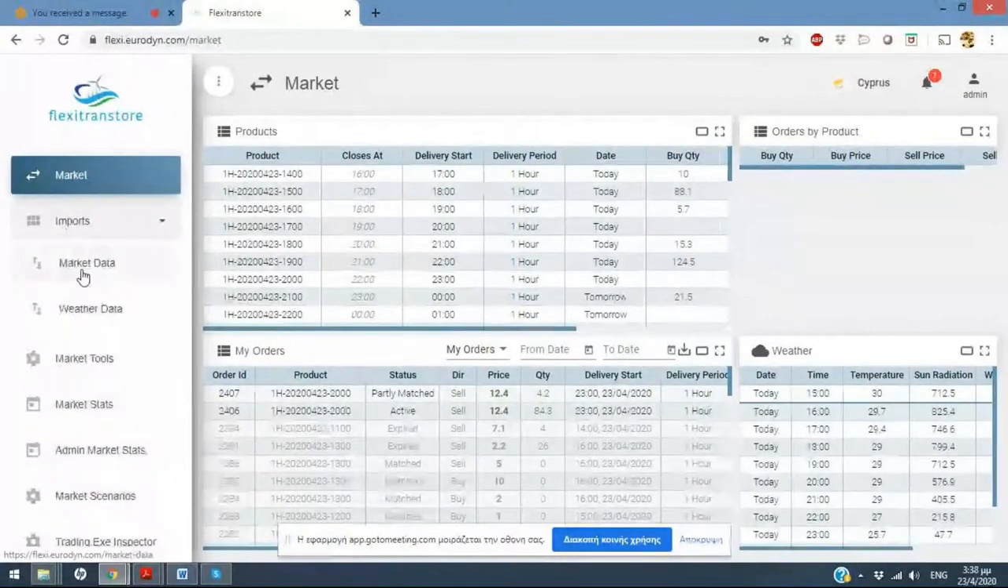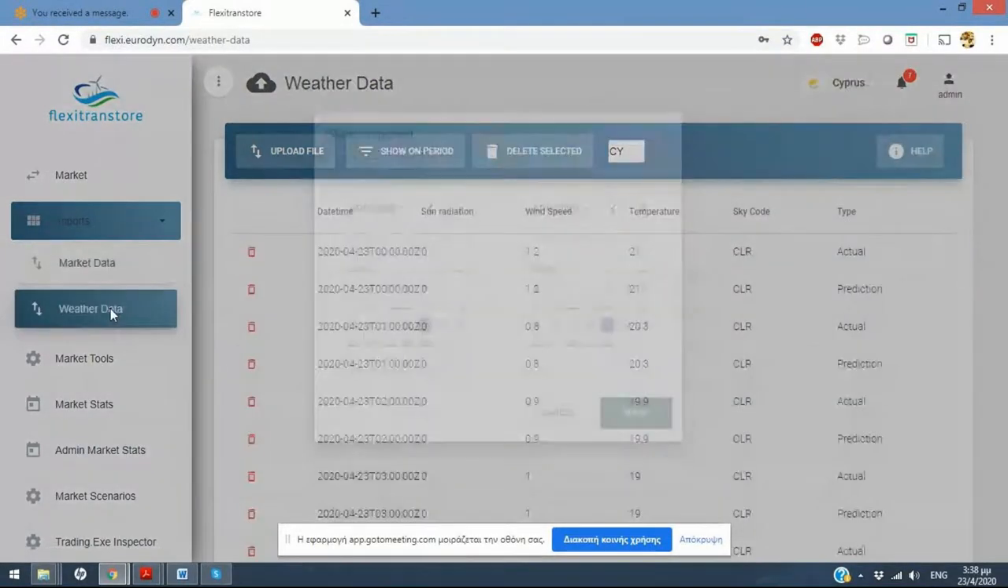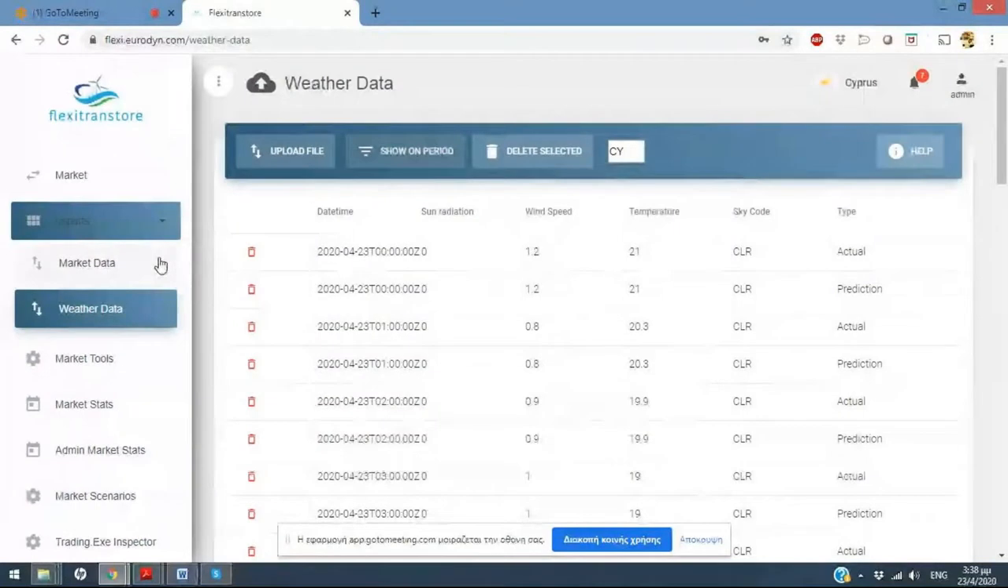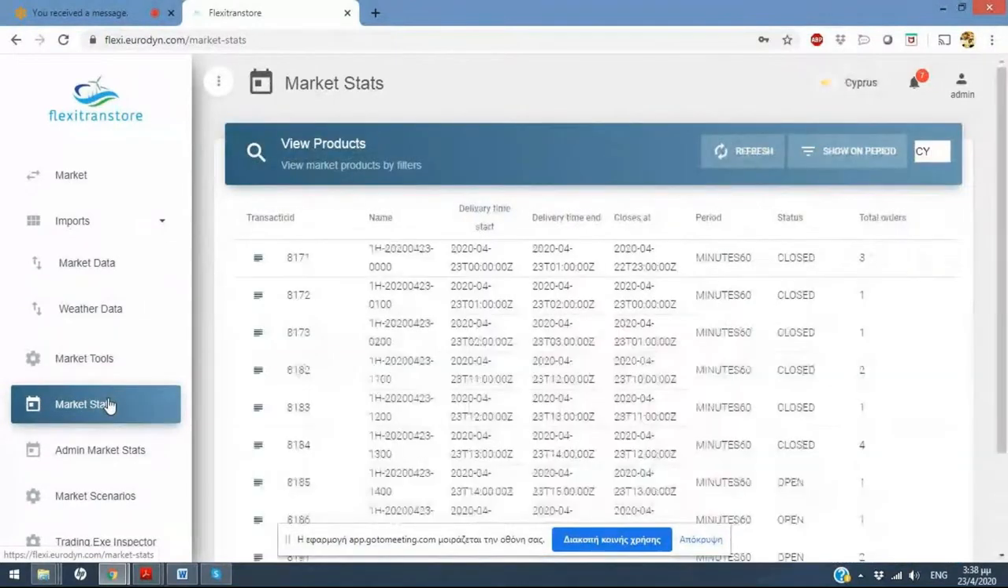So if I go to the import section, you see that we have the options of uploading files about the market data and also about the weather data. The platform offers some more tools for the generation of data in order to make the orders that are generated more controllable and also to be able to evaluate the data that are uploaded. We offer also a module to present the statistics of the market.